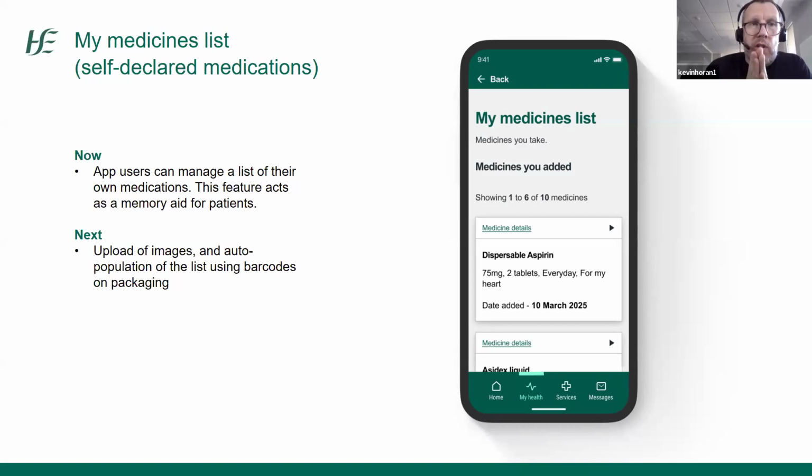We will obviously be in future incorporating a more holistic view of medication, including prescriptions, which is on our longer term roadmap. So we took the opportunity to move ahead with this feature for the launch, and we'll be integrating it then with the more holistic meds features in future. In terms of this feature specifically, we'll be looking to develop this to allow people to upload images, for example, of pill bottles, and also auto-populating the list using barcodes on packaging.